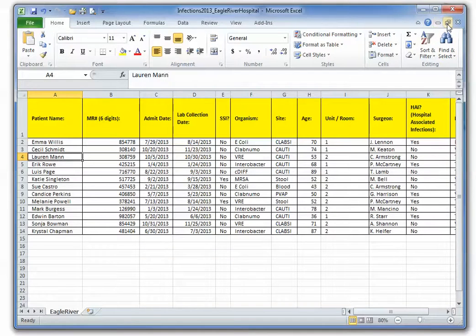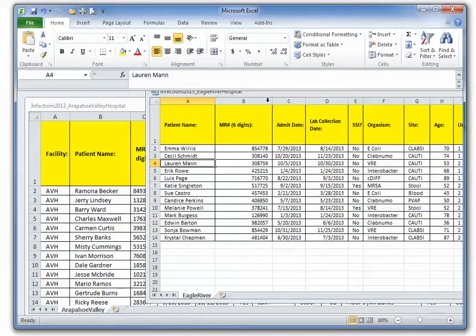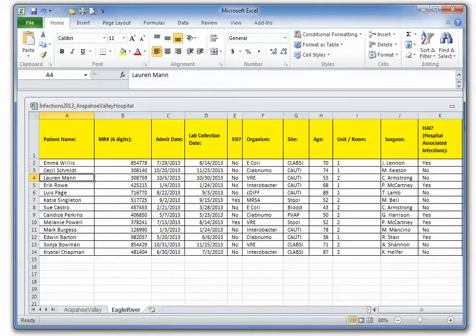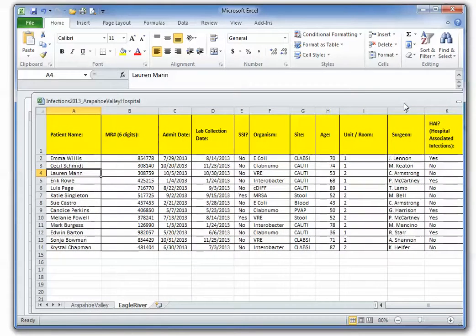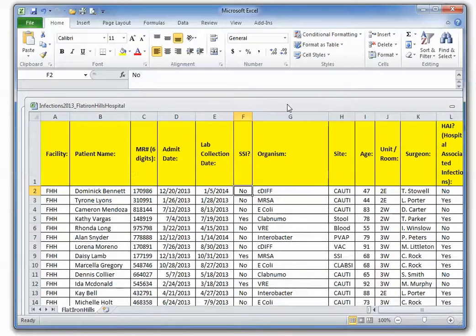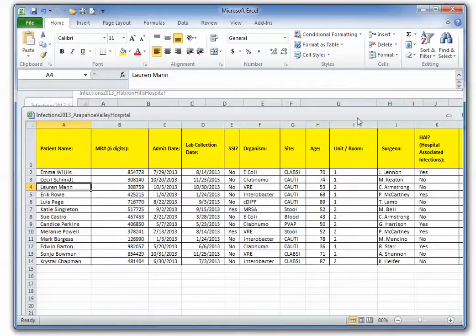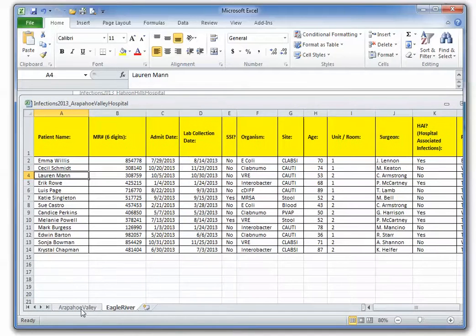One thing you can do is minimize each of the tabs, each of the files, and then drag and drop the tab from one file to another. See how we did that? We just dragged the tab from one file and pulled it into the existing. So let's do that again. Here we've already dragged over Eagle River to be with Arapahoe Valley.